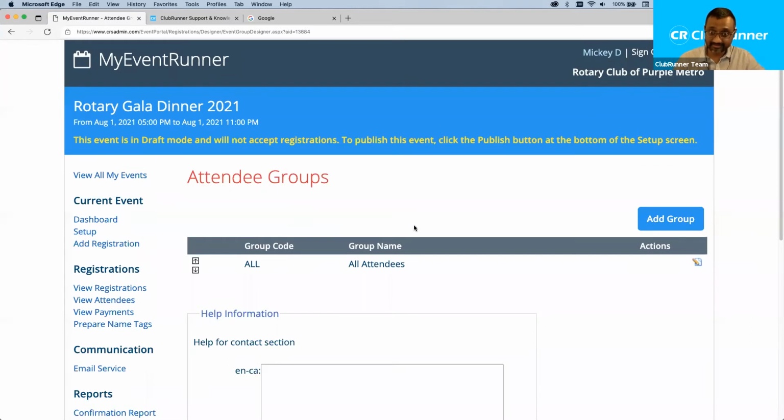Once again, to make things relatively straightforward and so you can see how this works, I'm only going to add 2 groups, okay? So the first thing is I'm going to edit this group. This is called all attendees. By default, you start with 1 attendee group. It just covers everybody. Everybody falls into this category of all attendees.